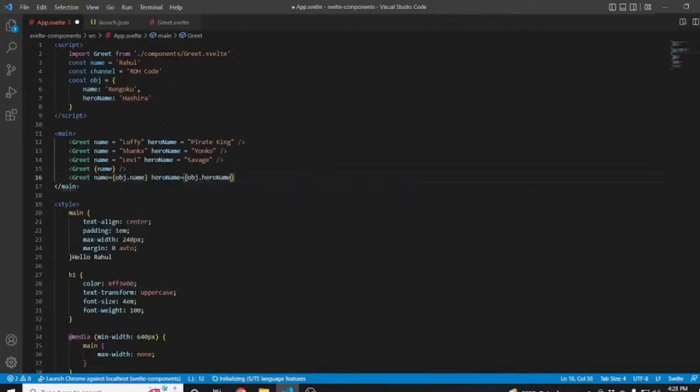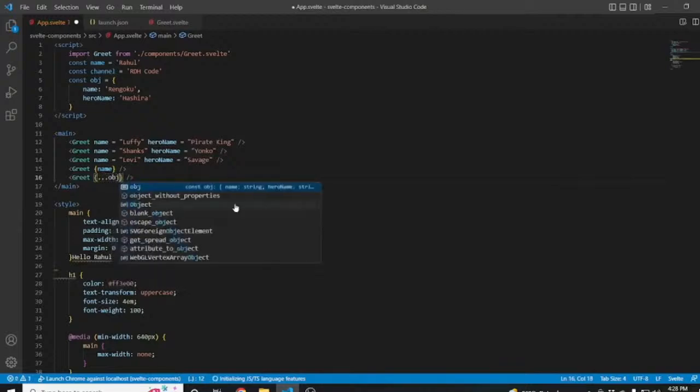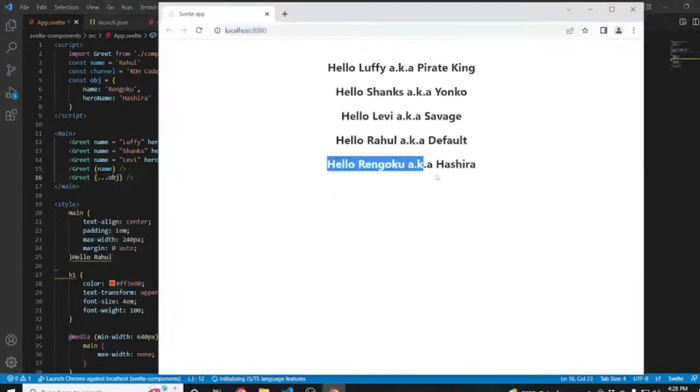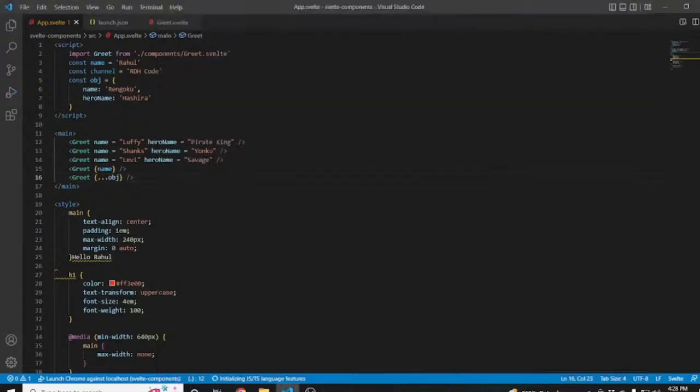While this works, Svelte provides an easier way to provide an object as props by using the spread operator. So on the Grid component, we can use curly braces and within curly braces, spread object. If you now take a look at the browser, you can see "hello Rengoku aka Hashira", which is the output we expect. Now of course we only have two properties in the object right now, but you can probably understand the value this syntax brings to the table.